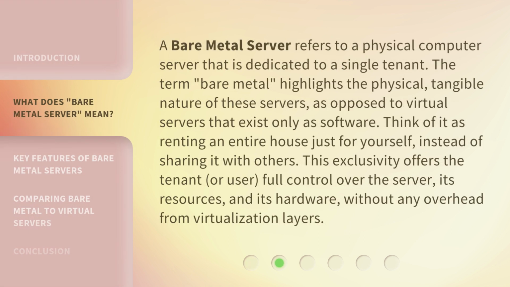A bare metal server refers to a physical computer server that is dedicated to a single tenant. The term bare metal highlights the physical, tangible nature of these servers, as opposed to virtual servers that exist only as software. Think of it as renting an entire house just for yourself, instead of sharing it with others. This exclusivity offers the tenant, or user, full control over the server, its resources, and its hardware, without any overhead from virtualization layers.